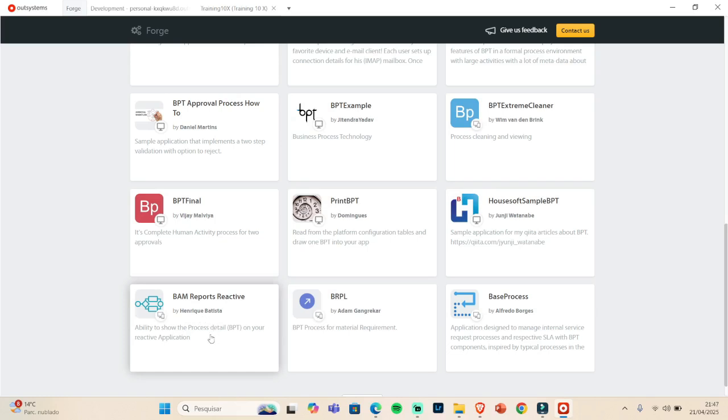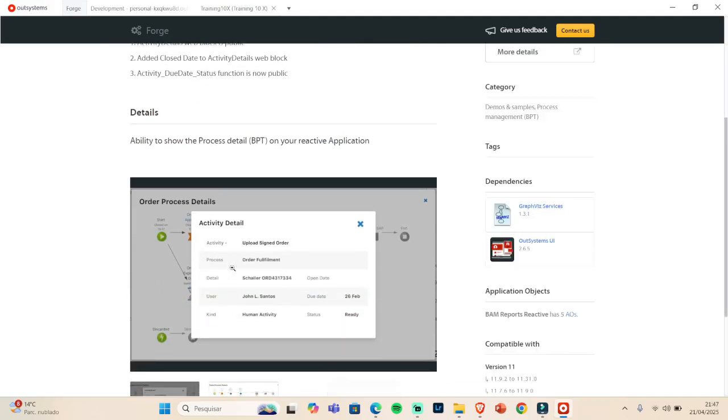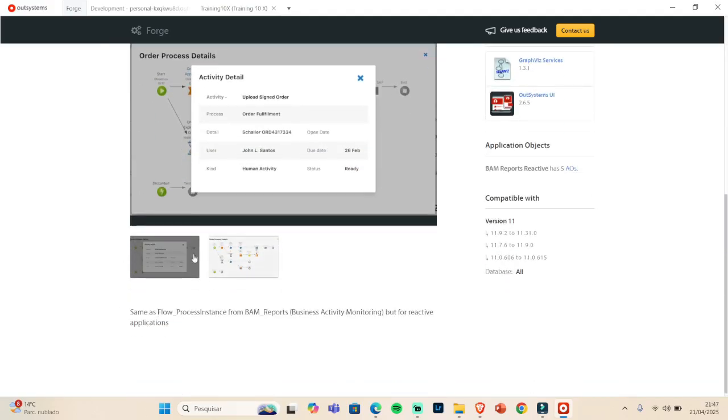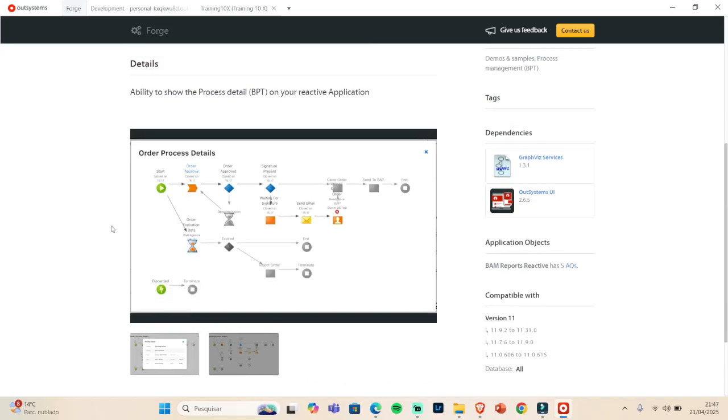This was created by Enrique Batista, and here we can see the actual flow that we have in our application. Okay, so we can see where it is and where it already went. So imagine here we have waits, we have a human activity, we have a decision, and all the activities that we have already covered in the process.